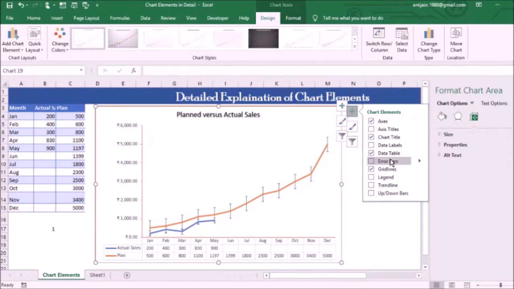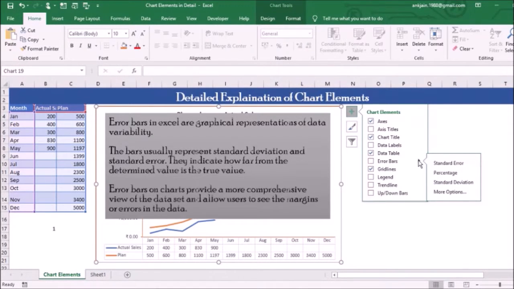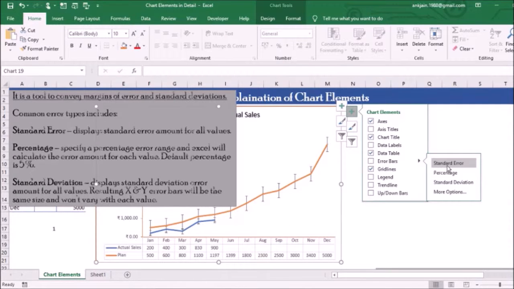So now comes the error bars. Error bars represent standard deviation and standard errors. They indicate how far from the determined value the true value is. Common error types include standard error. Standard error displays the standard error amount for all values. Percentage specifies a percentage error range, and Excel will calculate the error amount for each value.